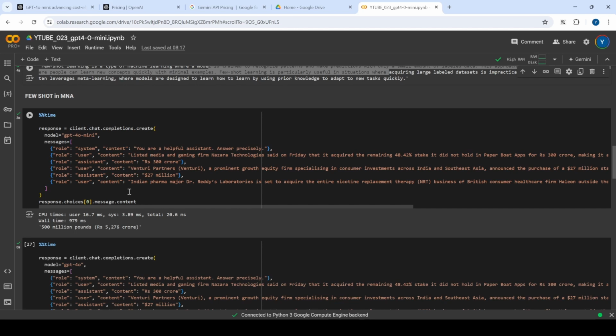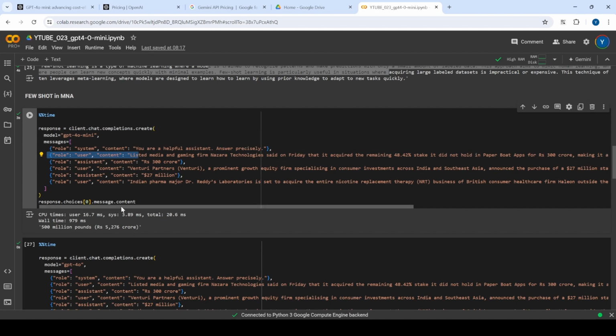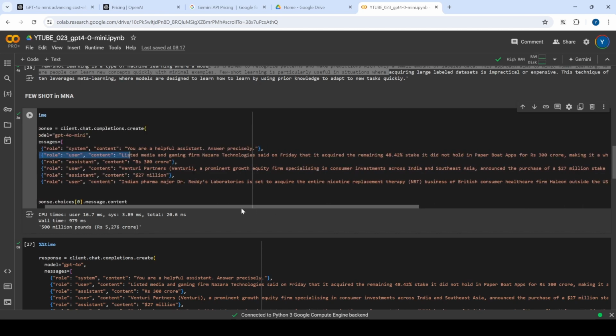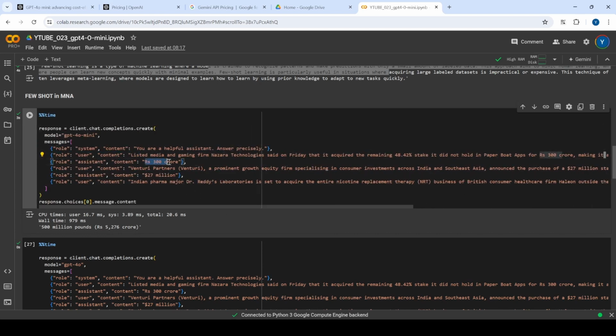So this is an example where we have a system prompt where we are saying you are a helpful assistant, answer precisely. Then we are giving one example. So this is a news snippet, and within this news snippet, what we are saying is there is a listed media and gaming firm, XYZ Technologies and so on, that acquired a company for rupees 300 crore. Now, we just gave the answer as 300 crore. So this is the first example that we showed it. We wanted to basically extract the deal size. So within this news snippet, this is the answer.